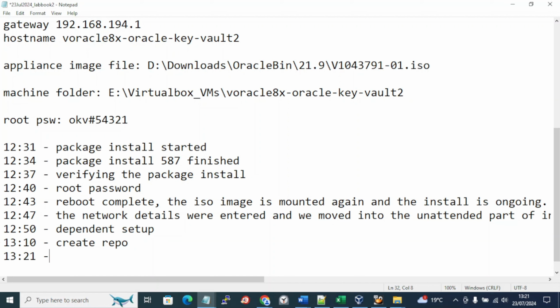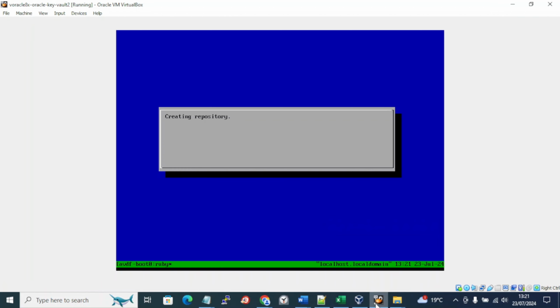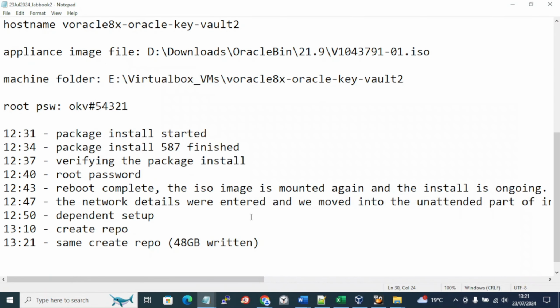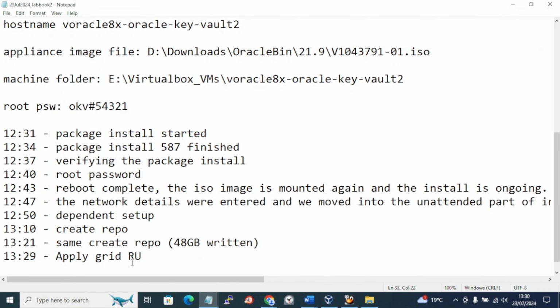At 1321, same create repo, 48 GB written. We have another 50% of data to be written, but there are a lot of configuration and compilations and all. Let's wait. I'll keep you posted. Right now we are in apply grid RU and we have written 56.18 GB. You will see all this in the video.